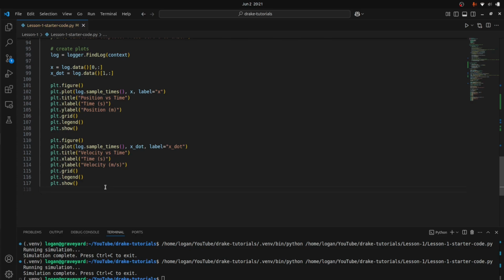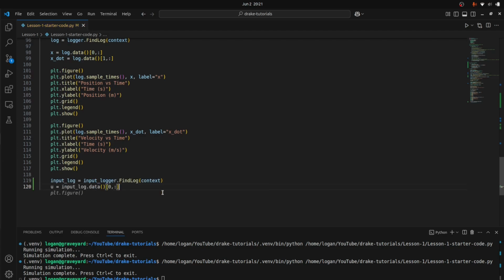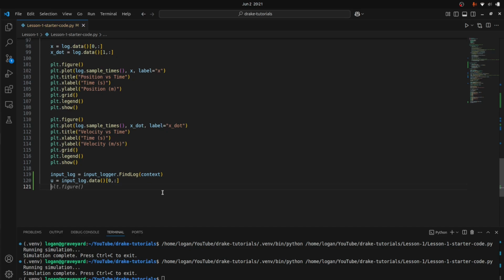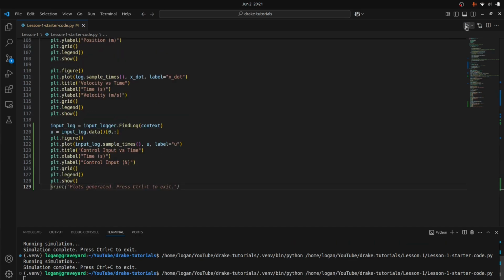So what we'll do is this. We'll just say our input log is going to be the input logger.FindLog. Then u is going to be the data. And we can just go ahead and make a quick figure. And let's run this. All right.